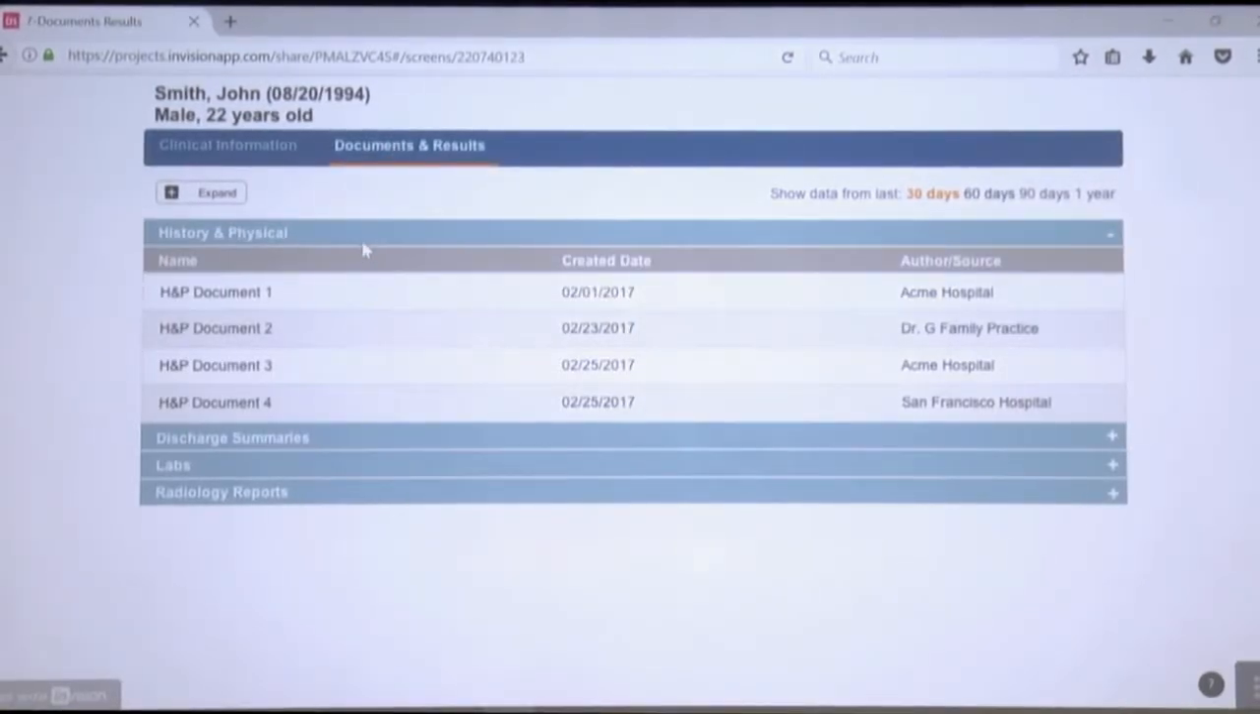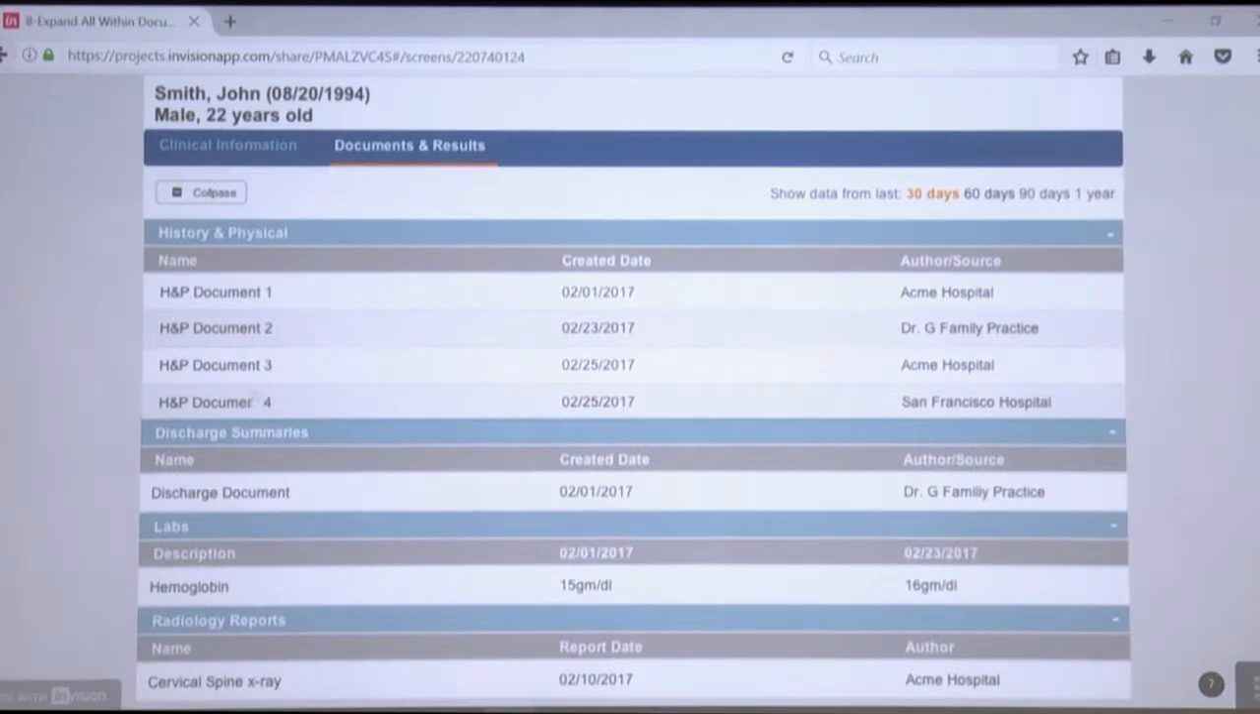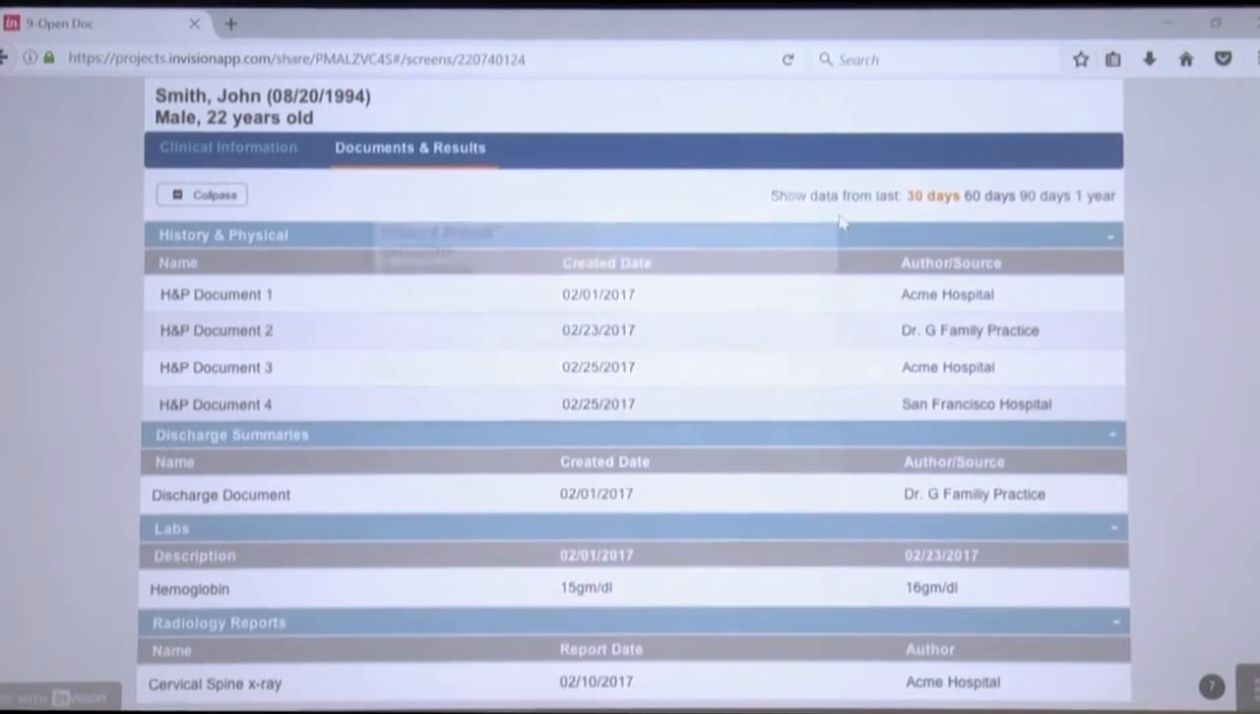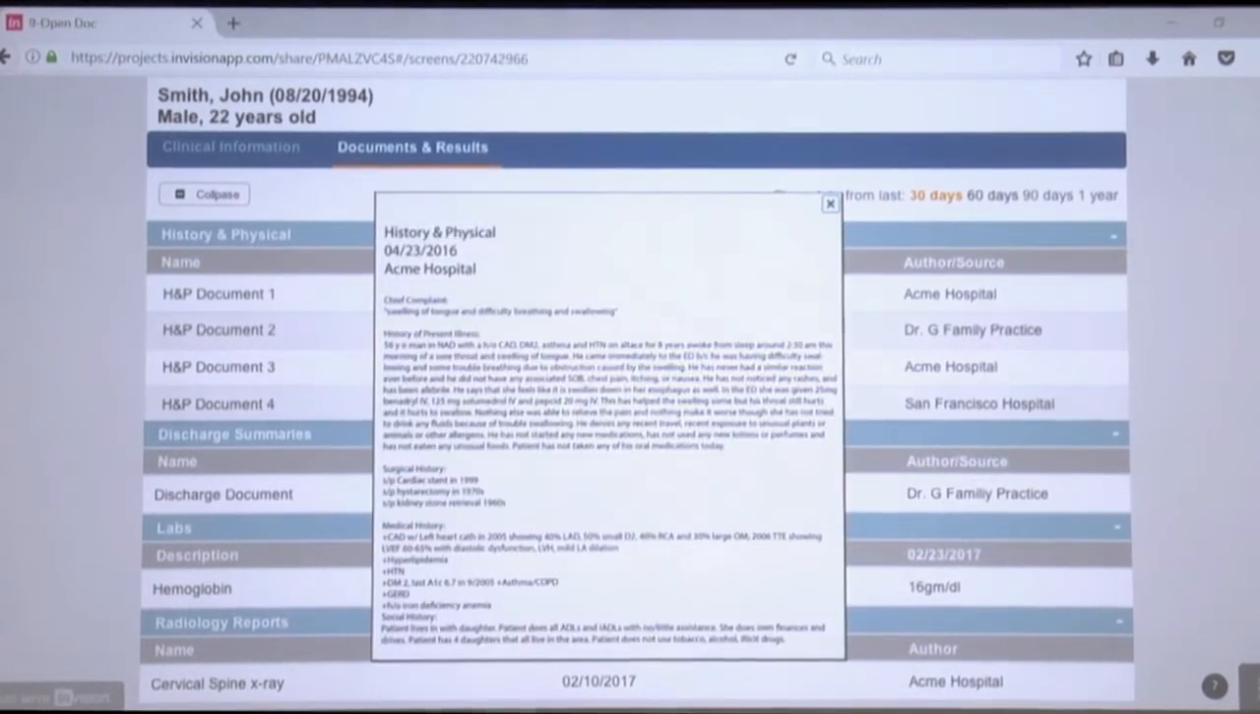And then we can switch context to documents and results data. Here we launch with history and physical documents open. You can see again a list of the documents and where the sources are coming from. We have discharge summaries, labs, radiology reports. We can actually take a look at John patient's history and physical document inside of the Health Summary Viewer.